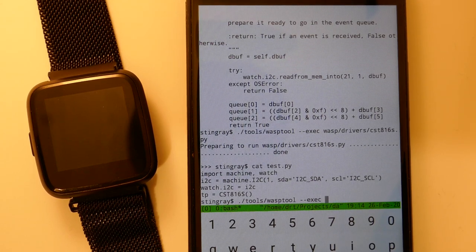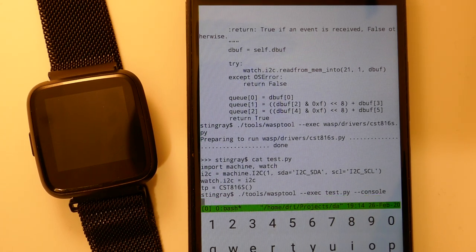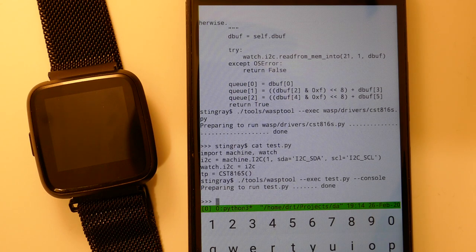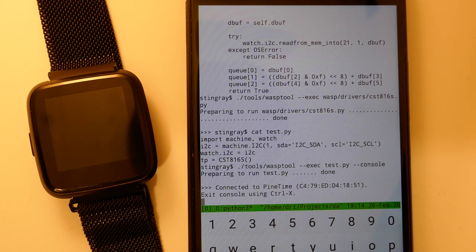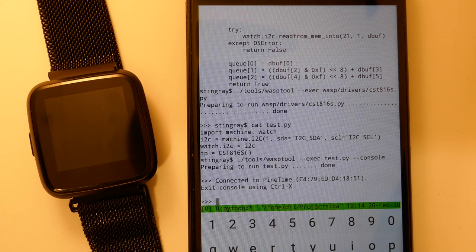but on this occasion, because the test code only instantiates variables and doesn't really do very much, I'm going to add the console. So when it's finished uploading and it's run that program, it's going to go onto the console, and I've got my REPL prompt here. So I can create an event to be populated.